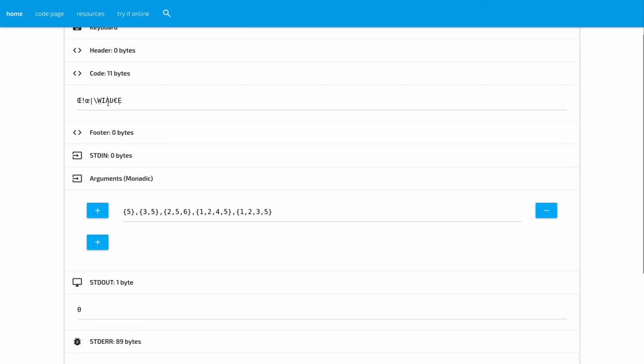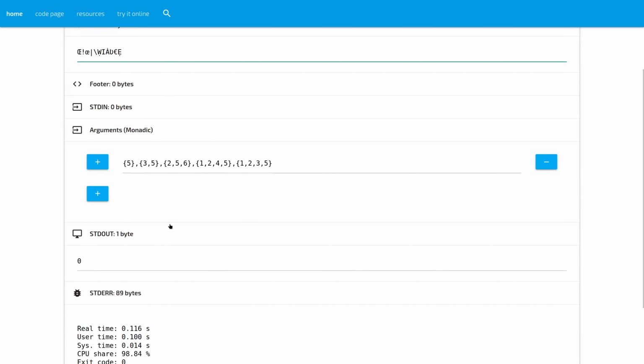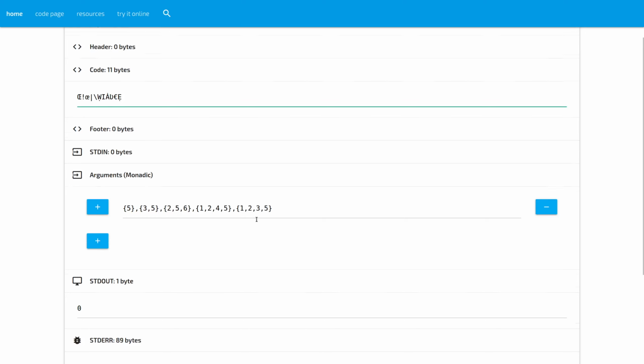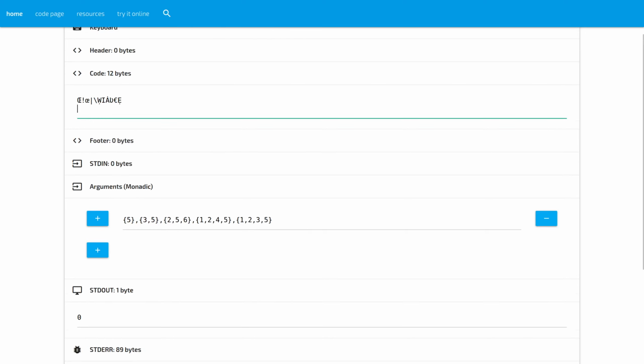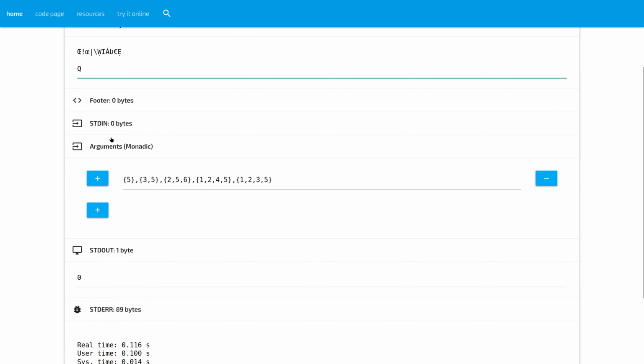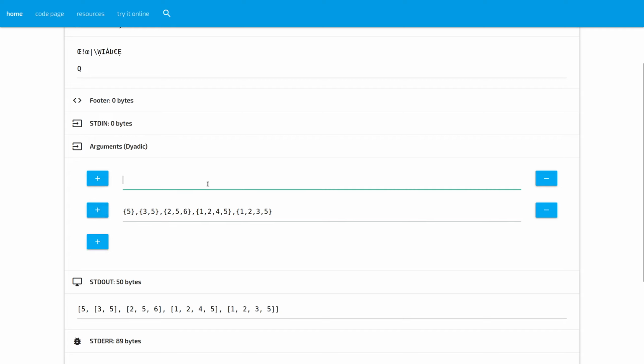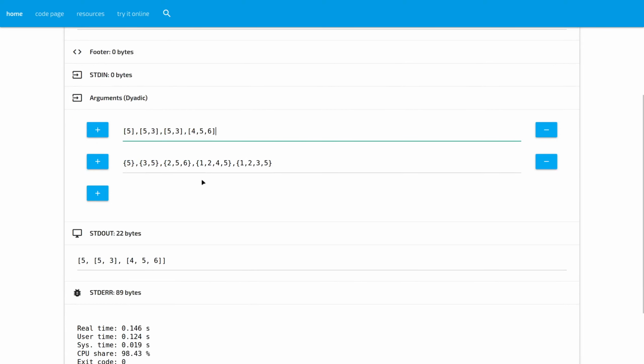The way he does it is by observing that we're basically just checking if all of these sets in our list were distinct. And so what we can do is take the unicified list. So let's say I use the argument 5, 5, 3, 5, 3, and 4, 5, 3, 6. So we see here that these are not all distinct because these two are the same.